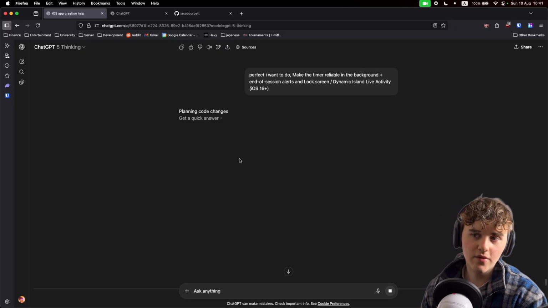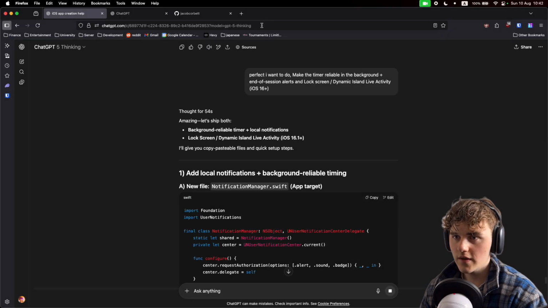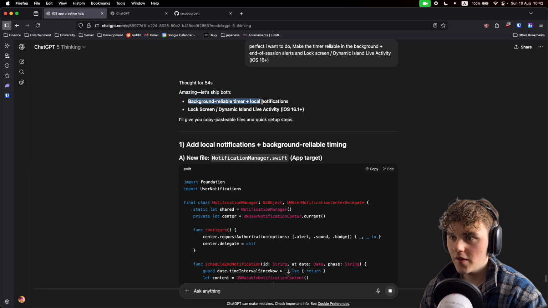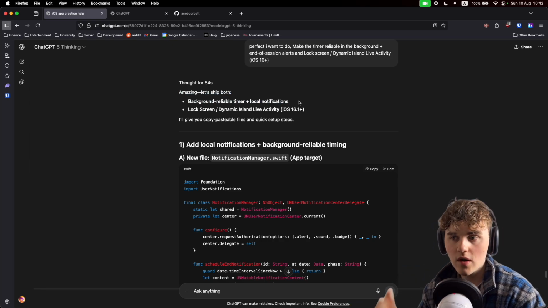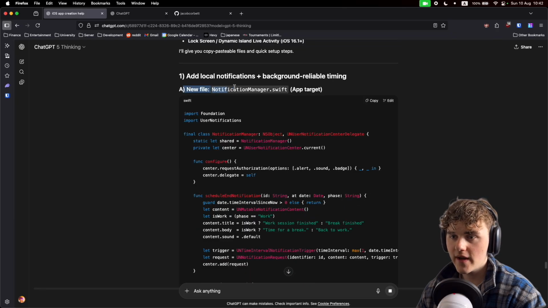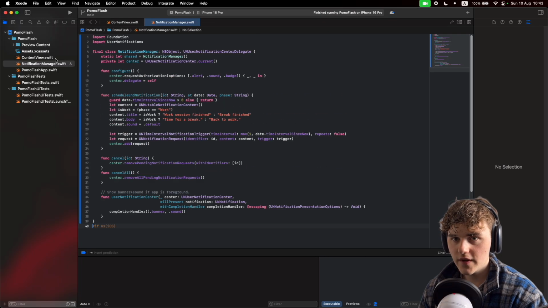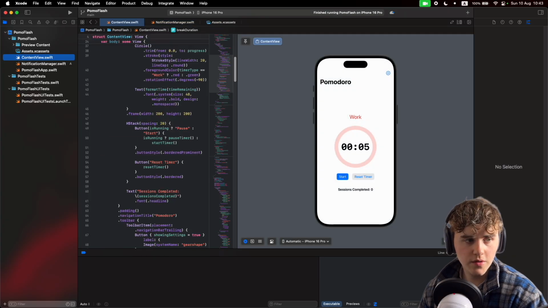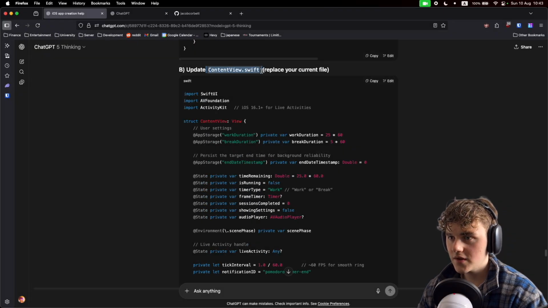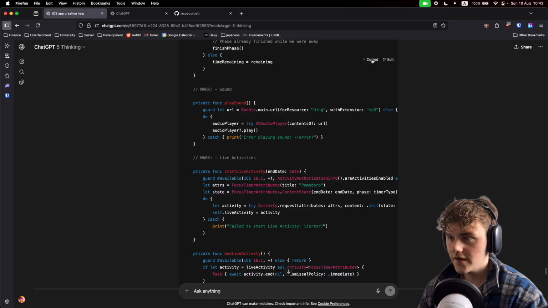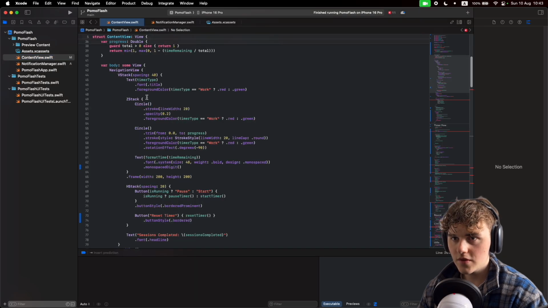Oh, look at that. It's already getting going. Okay, here we go. Here's the AI coming in. We're going to do both the more reliable timer and the notifications, as well as the dynamic island and lock screen support. We're creating a new file, notificationmanager.swift. We now have our notification manager. Now it's telling us to update the content view.swift. So it's just giving us a whole new content view.